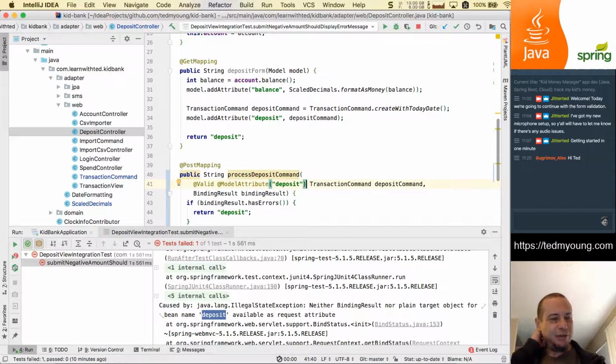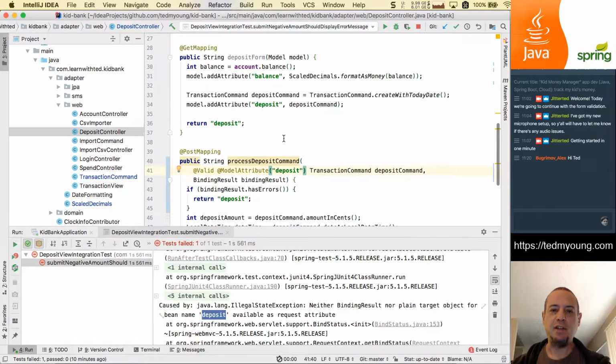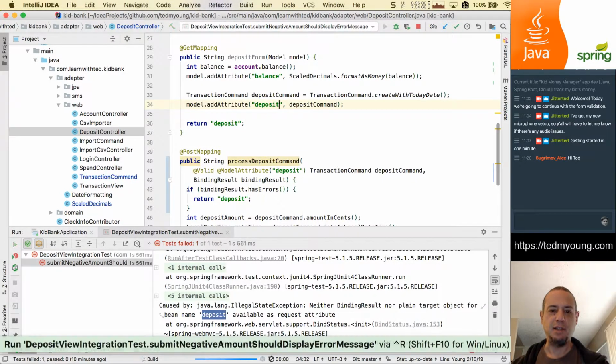I wonder if... my naming here might not be great anyway, because I've got deposit as the name of the deposit command inside of the form, and I've got deposit that's the name of the view. Even though that may be okay, I'm starting to get a little bit confused. I don't want to rename this just yet. Let's see if this fixes it. So we basically tagged the model attribute for this thing. Let's see if that fixes it.